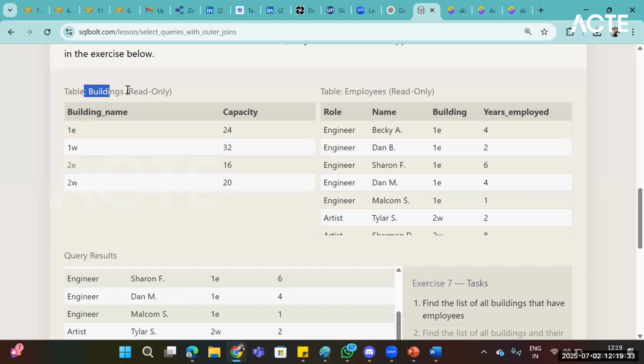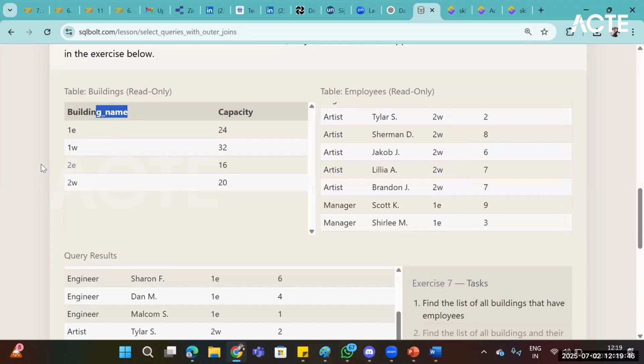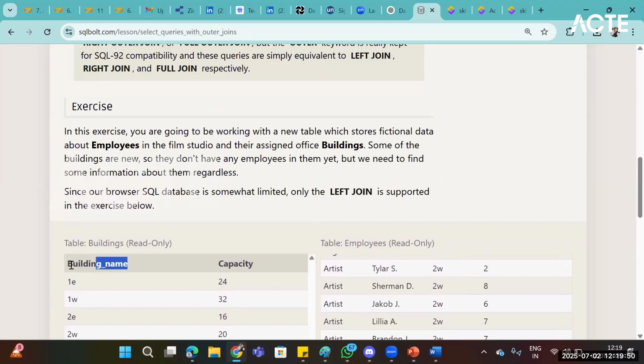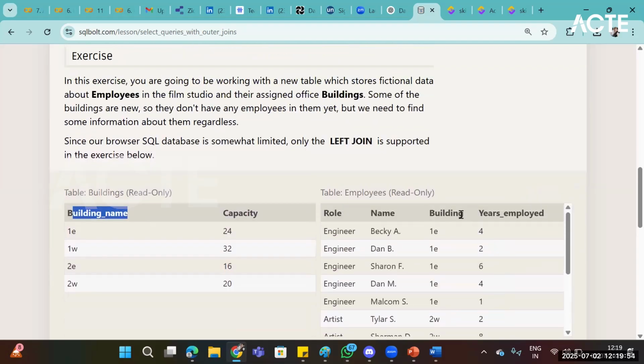In this table, I have the building name: 1E, 1W, 2E, 2W. In the other table, I have 1E, 2W. So it is totally the same thing, right? So it is the primary key in the buildings table and it is the foreign key in the employees table. Getting my point?